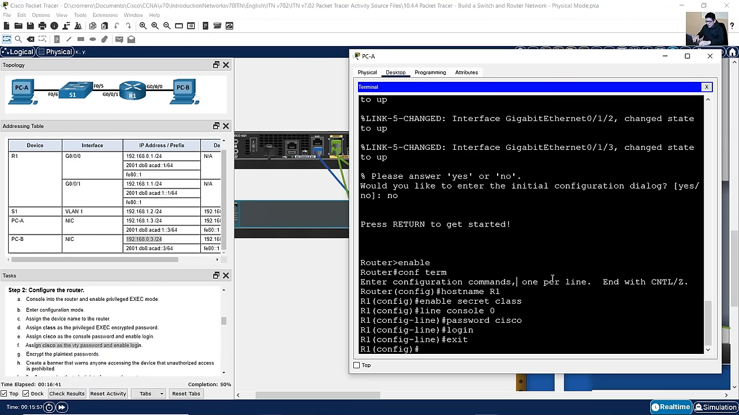Configure an interface description for each interface indicating which device is connected to it. Okay, add descriptions on interfaces. Remember gigabit 0/0/0 is connected to PCB. Go to gigabit 0/0/0, description connection to PCB. You can use any description, it's only a label. Enter. And gigabit 0/0/1 is connected to S1. Interface gigabit 0/0/1, description connection to S1. Enter.